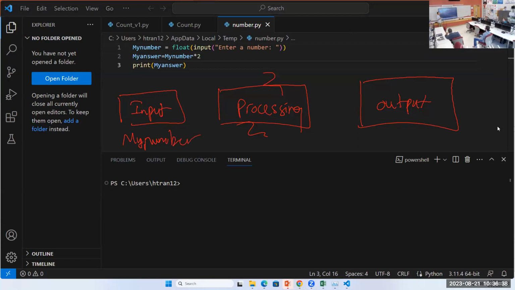Processing: for every number, I just double it. That's why I have my number here, I just double it, and for the output I just take it out. What is my number doubled? I print it out. So that is a very simple program here.